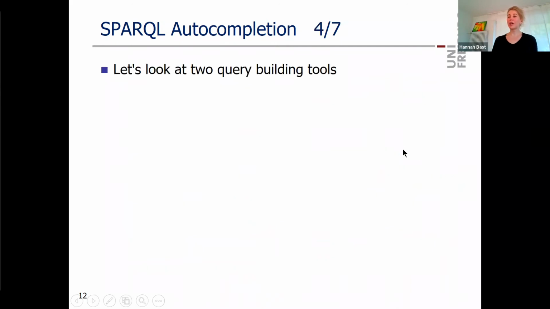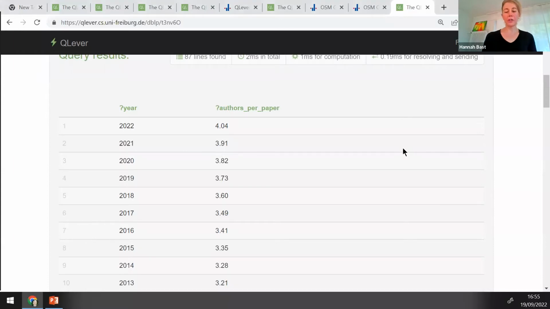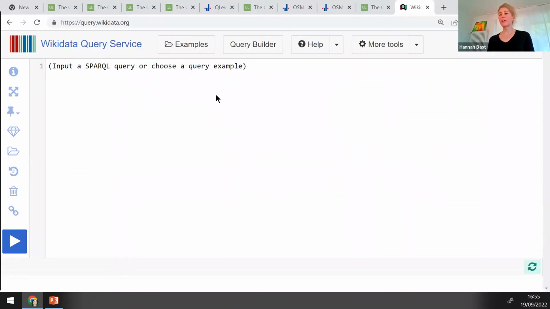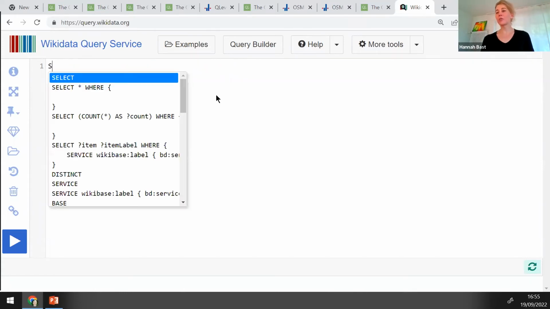So let's just look at what tools are out there, and let's just take the Wikidata query builder. The Wikidata query service is used, I think, I don't know, 10 million hits per month. I mean, it's used a lot. People do not only ask queries, they build whole web services and everything on it. Let's try to construct this query.